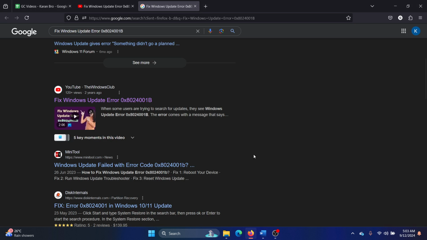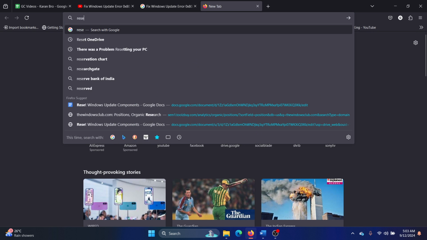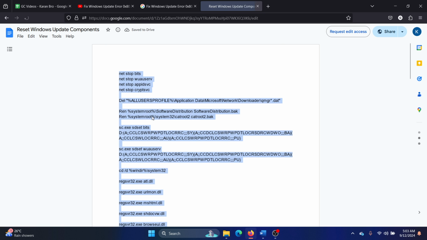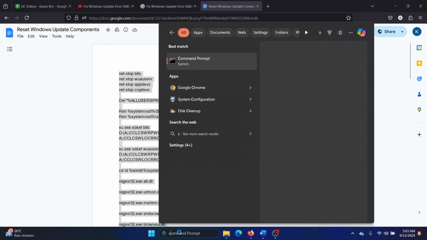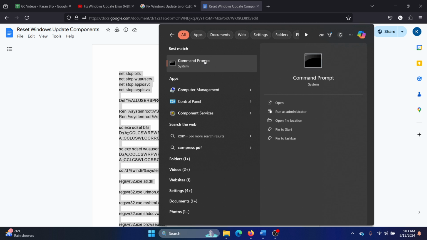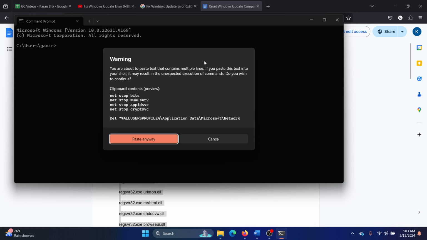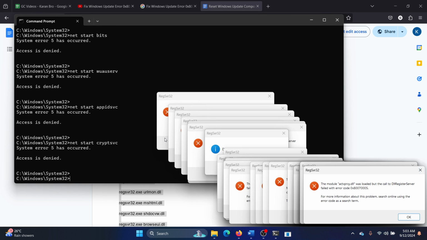The next solution is to reset Windows Update components. Now we have a script for you. So all you need to do is copy the script and then search for command prompt in the Windows search bar. Open command prompt, paste the script here. Okay. And then what do we say? Your job will be done.